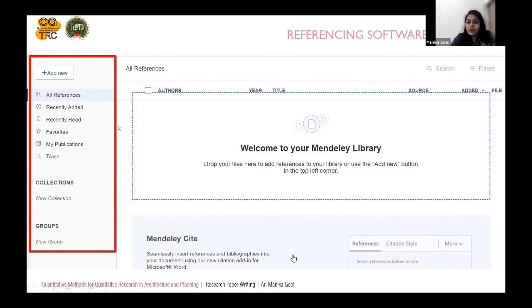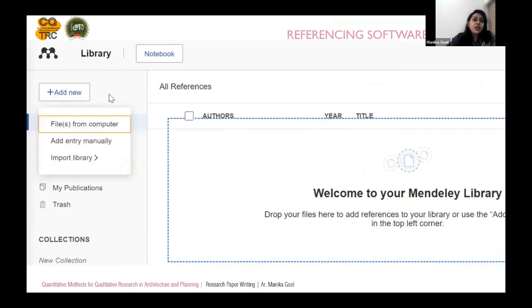So let's understand how we can add a paper here. When you go to add new, it gives you the options of files from the computer, add, enter manually, and import your library. So for files from the computer, you can directly drag and drop here, or you can just pick it and upload the file. You can enter it manually also.